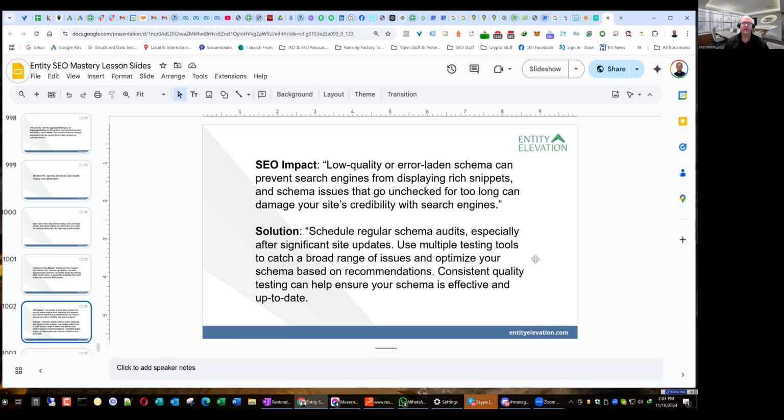So the SEO impact, well, low quality or error-laden schema can prevent search engines from displaying rich snippets, and schema issues that go unchecked for too long can damage your site's credibility with search engines. That's why you need to know what you're doing, why you're doing it, and how to do it as effectively and efficiently as possible. The solution: schedule regular schema audits, just like you would with content and other types of things in your checklist, including things like titles, metas, alt tags. Schema should be one of those pieces that makes it into your regular QA review, and use multiple testing tools to catch a broad range of issues and optimize your schema based on recommendations. Consistent quality testing can help ensure your schema is effective and up to date.